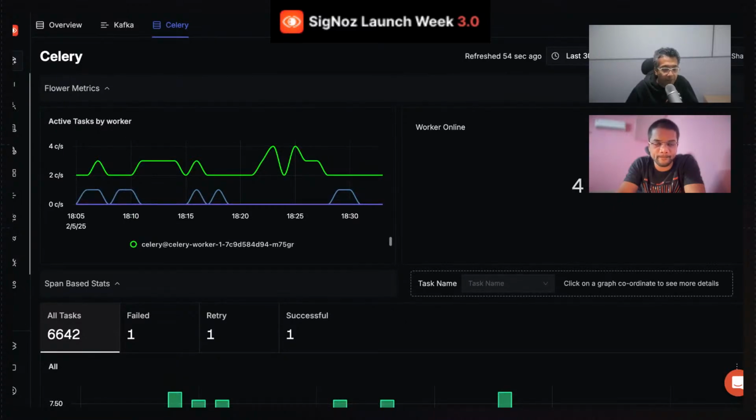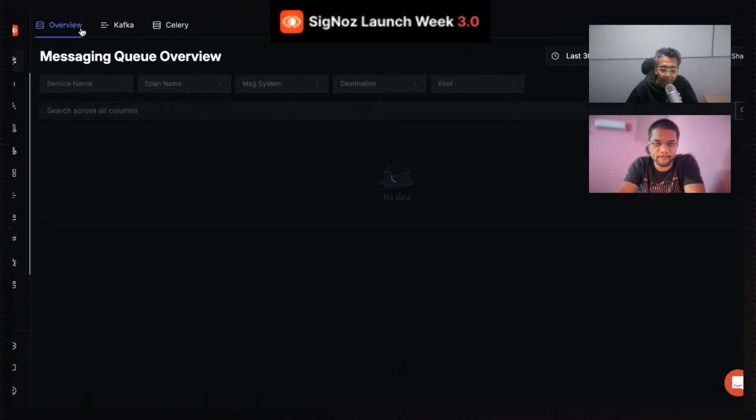A broader thing which I'm seeing here is that the OpenTelemetry semantic convention, which is the innovation from OpenTelemetry, we are deeply leveraging it to bring new features and insights to our customers. I think that's something very interesting, Shivanshu, which we have been able to achieve.